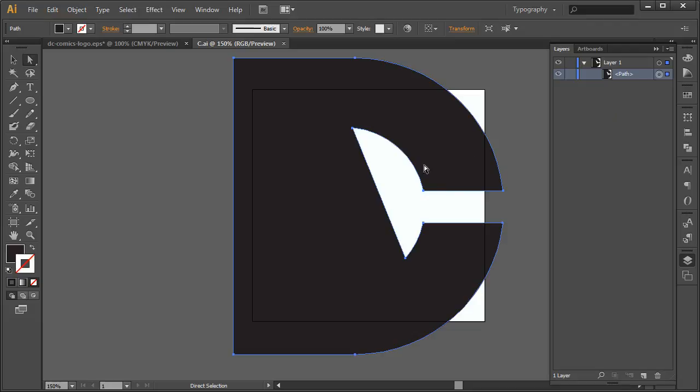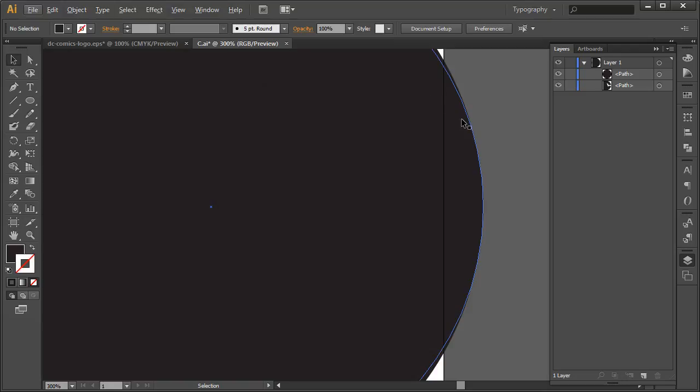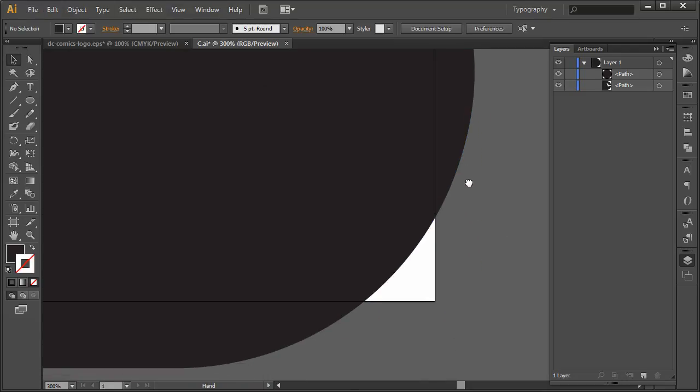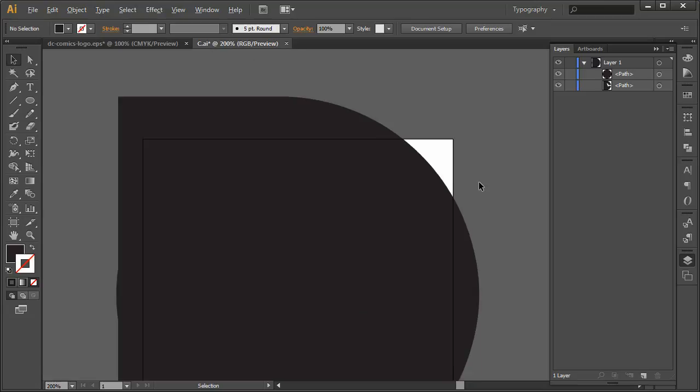And now we need to modify the shape a bit for the front part of the logo, which is the D. And I'm going to take the ellipse tool and go right into the center and draw a circle just like that. And let's see if we need to tweak the circle a bit, and it seems that I did it perfectly from the first try, which is great.